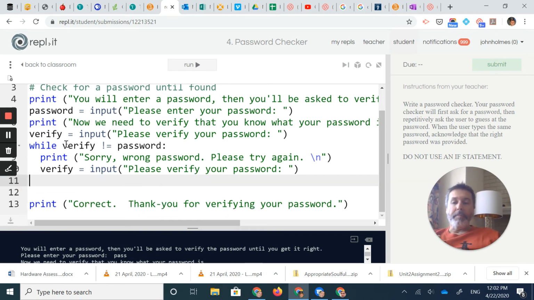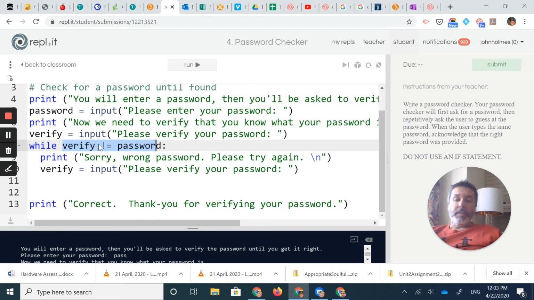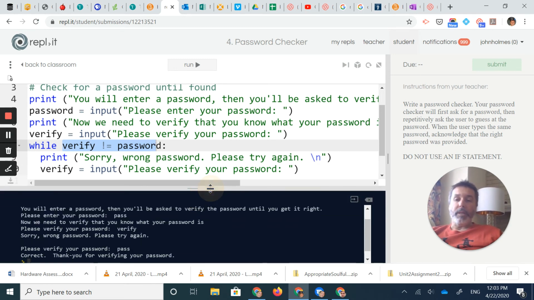It's going to come back up. And if the password I've entered into verify is not equal to the original password, it's going to say, sorry, wrong password. But if it does equal the password, if I got this correct, this condition won't be true because I'm checking to see if it's not true, if verify does not equal password. If it does equal password, then this will not be true and it will break out of the loop and then say correct. So let's try running that now.